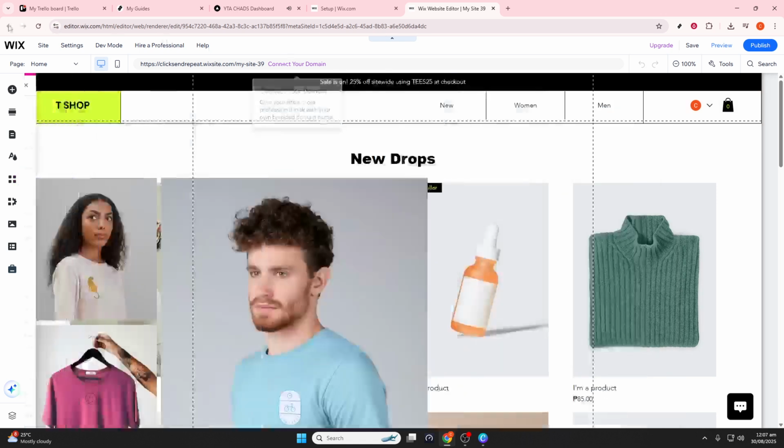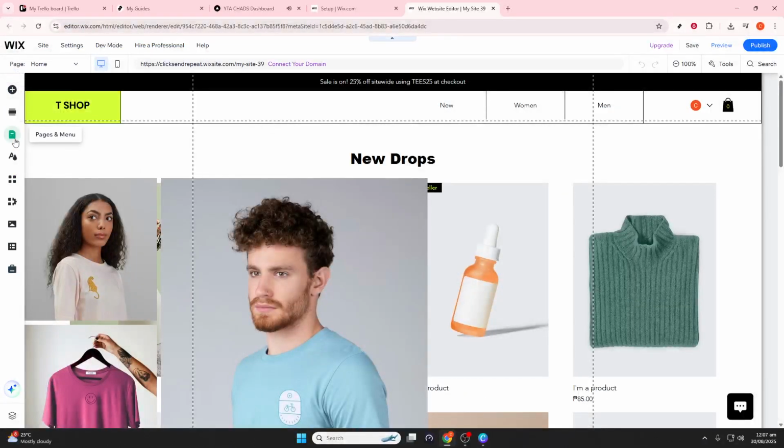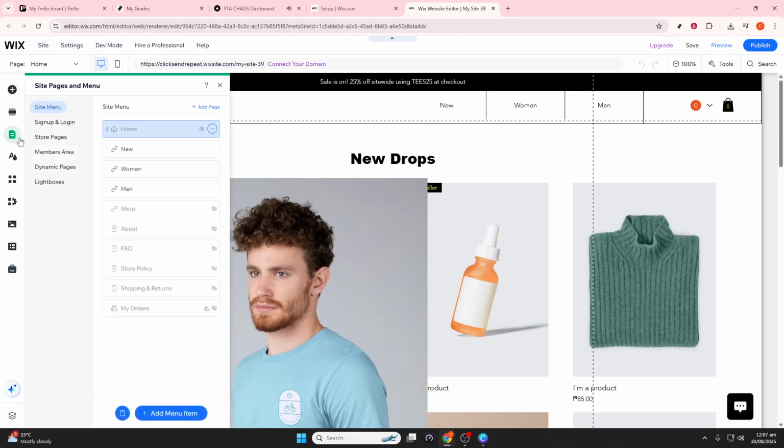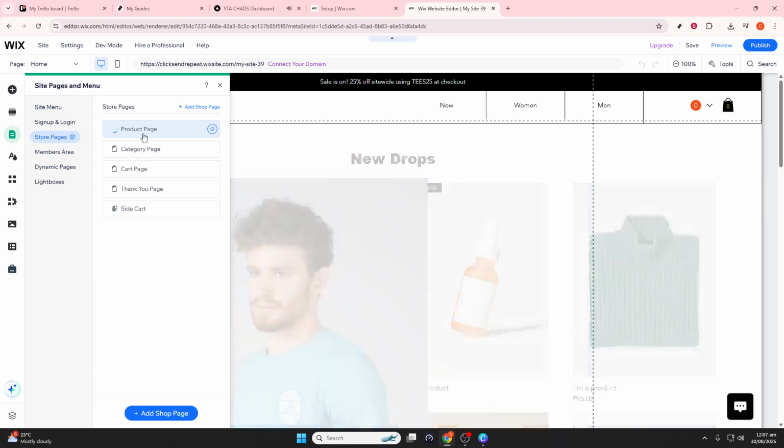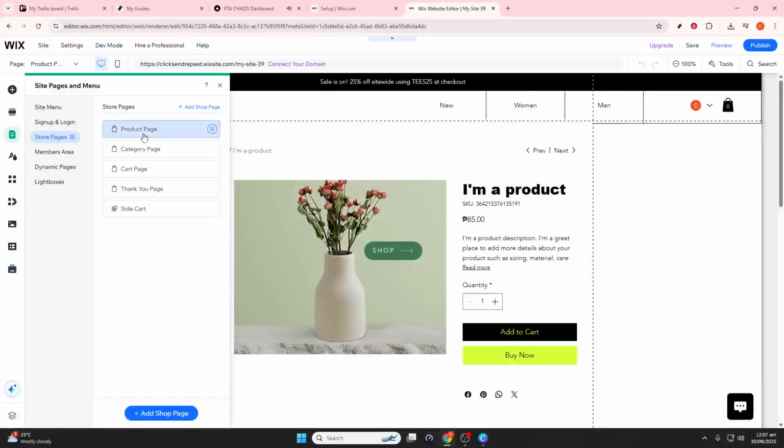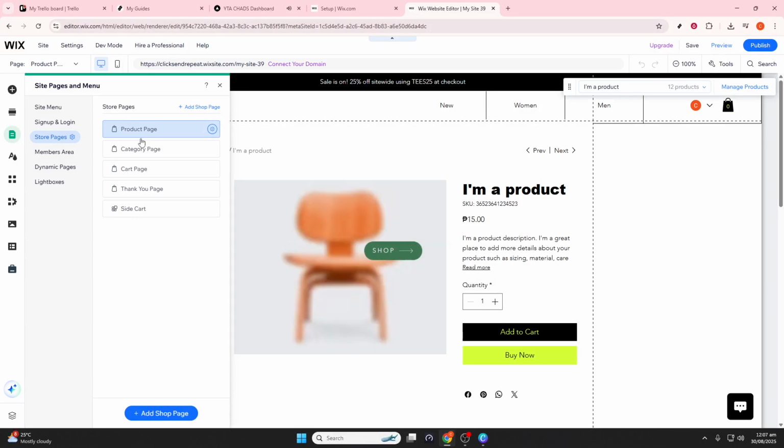Collections in Wix provide a handy way to group related products under categories like shoes or accessories. To do this, head into your dashboard and find Store Products in the menu. From here, click on Collections and then select Plus New Collection. Give it a relevant name that conveys the content within, such as Summer 2025.